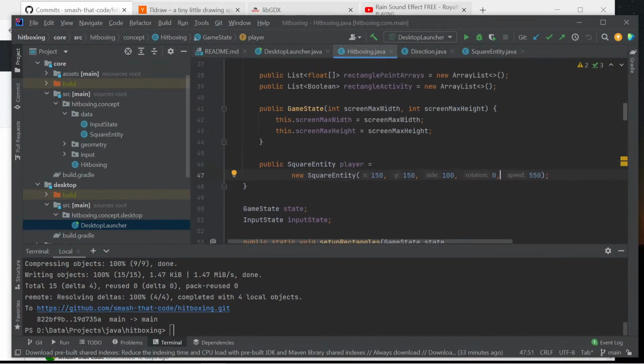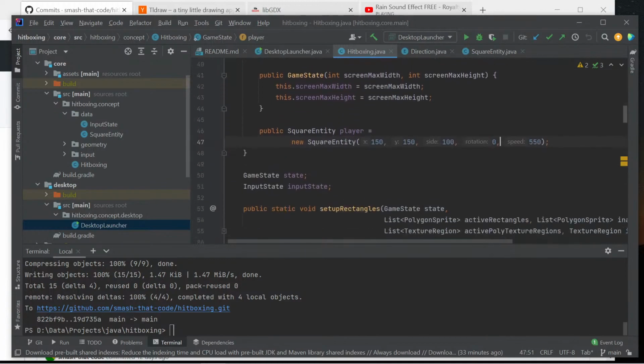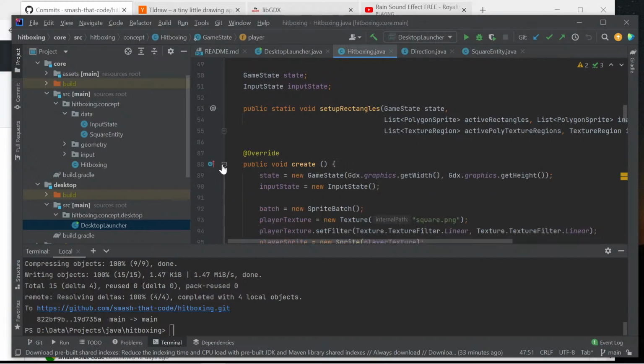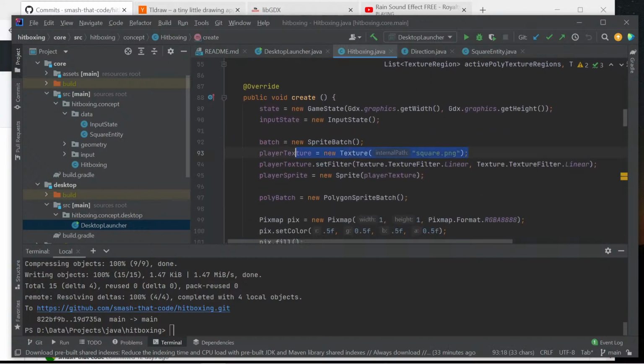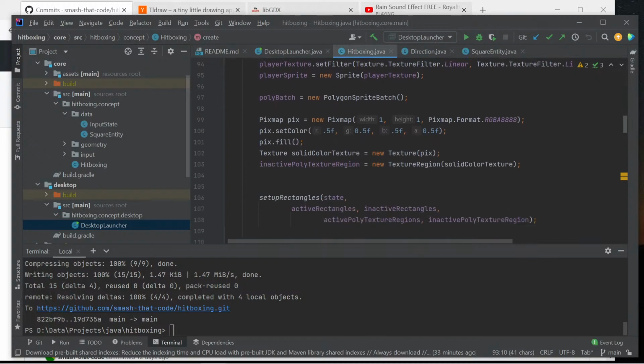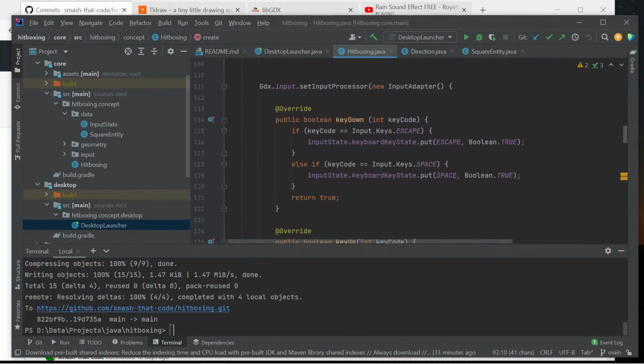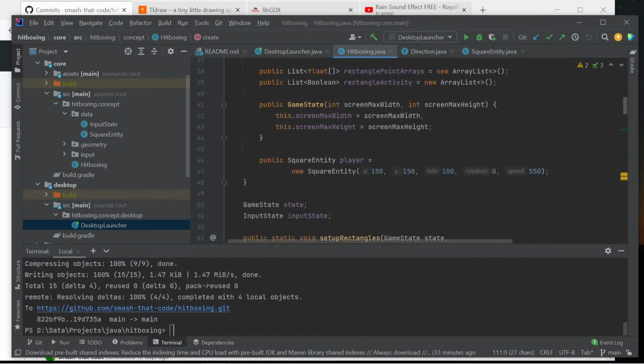Yep, we have initial rectangles set somewhere in the create, and also loading image. Yep, all this necessary stuff is done. Also additional checks for escape and space buttons made through this API. That is fine.